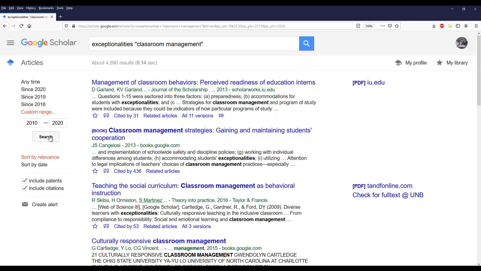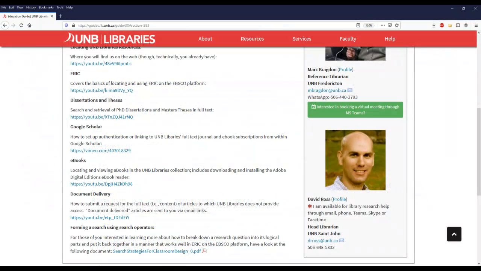There are multiple access points, sometimes to the right, sometimes you can just click on the title. And sometimes, if it is neither open access nor part of a UNB subscription, then document delivery will be your best option. And if you're unfamiliar with that, check out my related tutorial, again on any subject guide, in the education area.